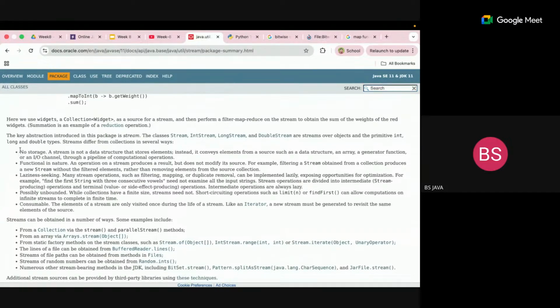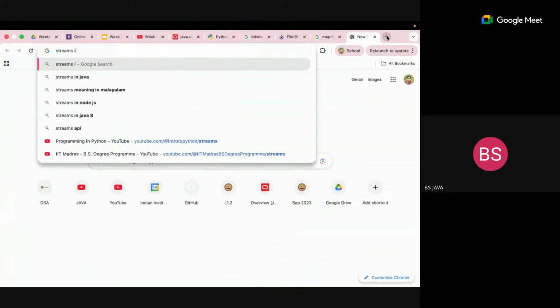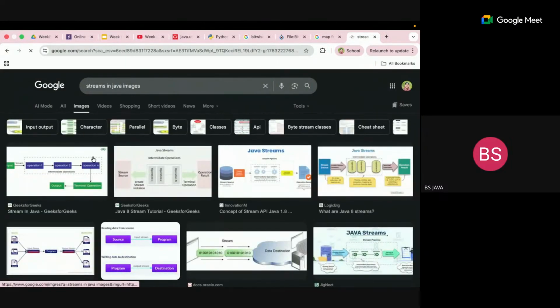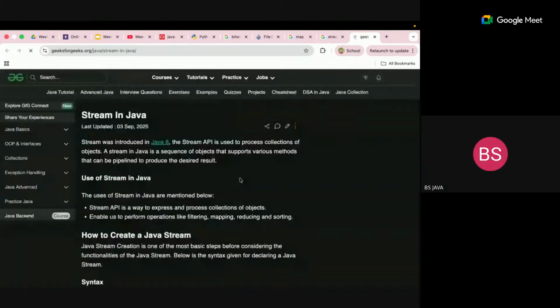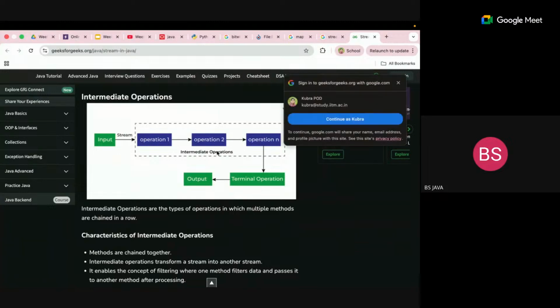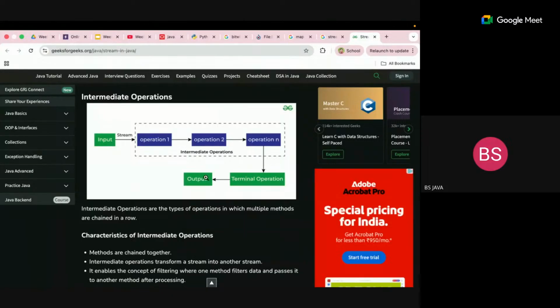The specialty of a stream is it doesn't have any storage. A stream is not a data structure that stores elements. Instead, it conveys elements from a source, such as a data structure, an array, or a generator function, through a pipeline of computational operations. Just look at this image. We give the input stream, apply the intermediate operation, and then we apply the terminal operation, and then we will get the output.